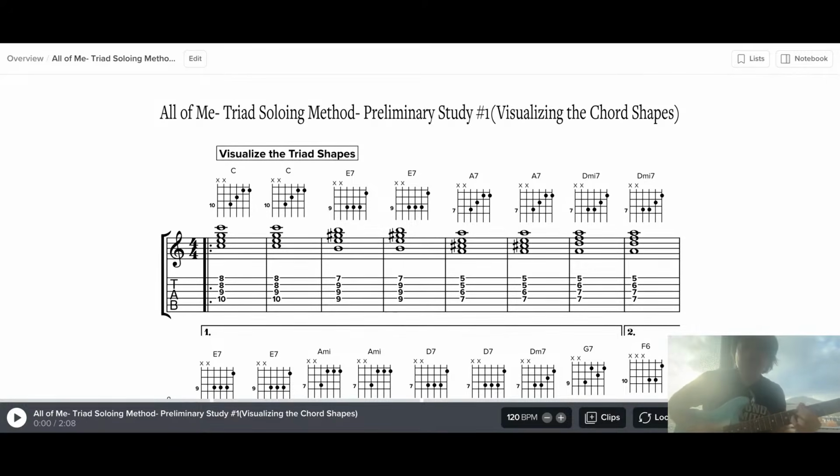E7, A7, D minor, E7, A minor. This is just the first 16 bars, D7, D minor, and then back to the top here. So that's the first 16 bars of All of Me.